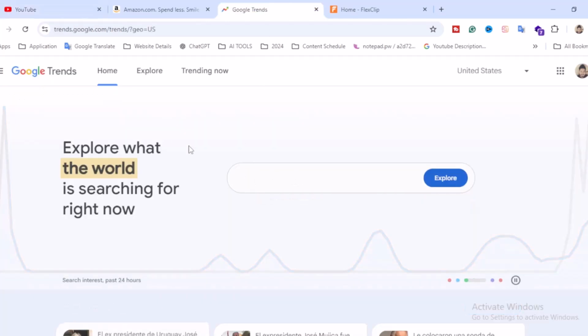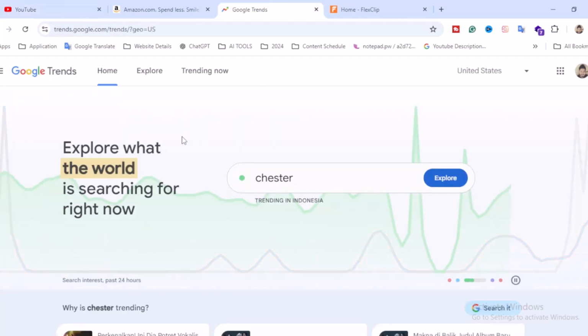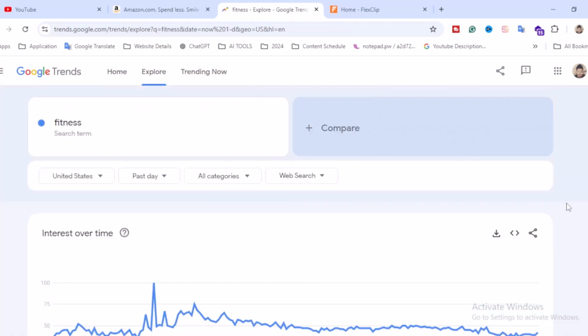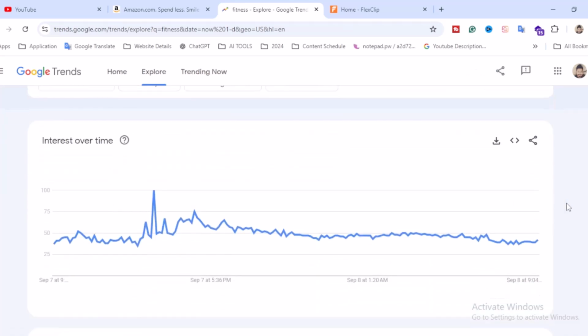Our first step is to research on Google Trends. Visit trends.google.com and you will find these options where you have to search for something. When you type in fitness, you will find physical fitness, okay? Let's select the search term, click on that, and you will find a graph, okay? I will explain a little bit so that you can understand.